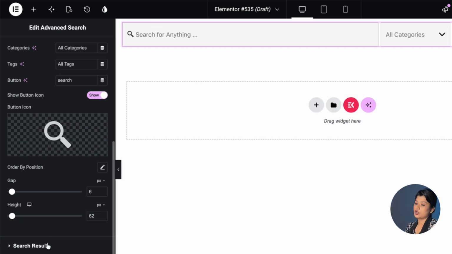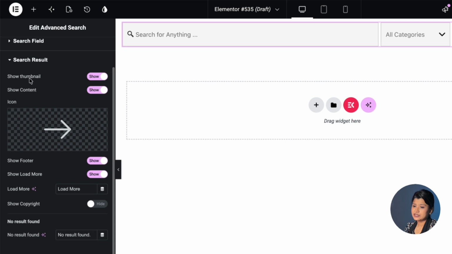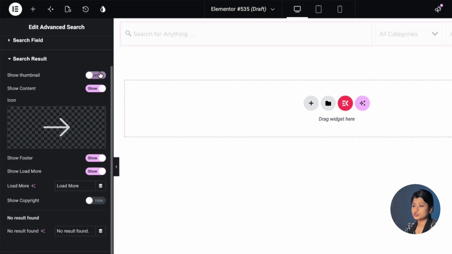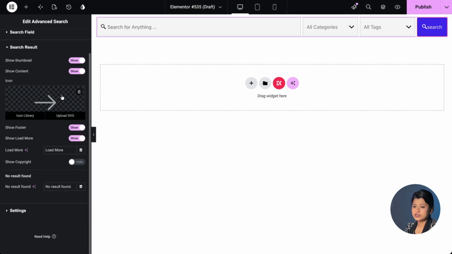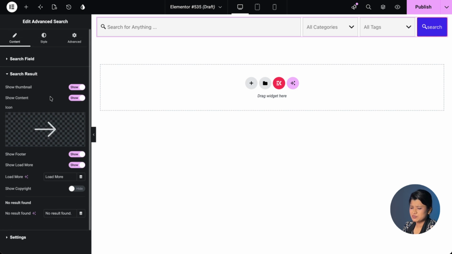Well, then we have the option called search result, and here we can see the options called show thumbnail and show content. Then we have the options of icon and other stuff as well. Here we can see other options called load more, show copyright, etc. If you want to change them, you can change it from here.